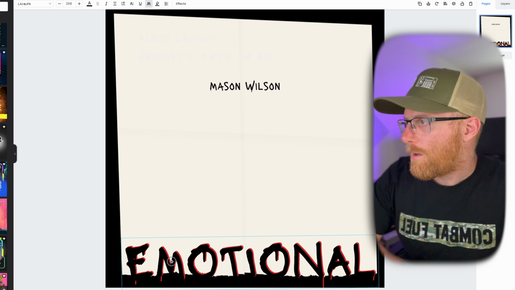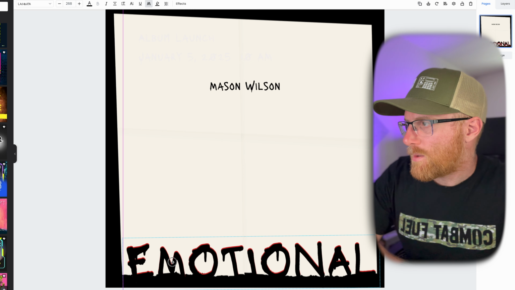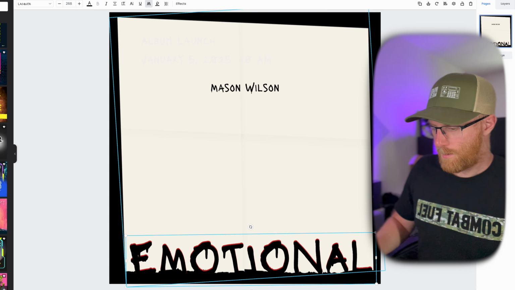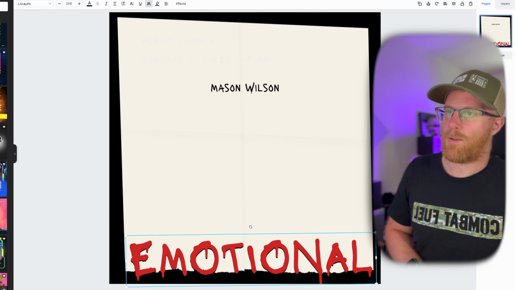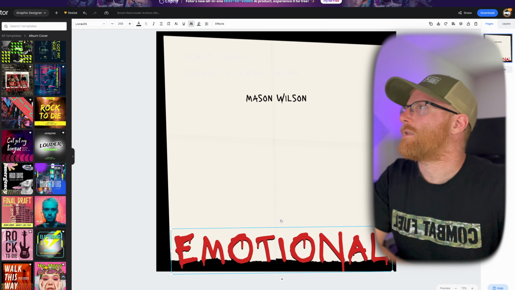So now I can put this just where I want it to be, where it's just going to be a shadow, and now send it back behind. There we go. So I've got that bit of shadow layer just there.